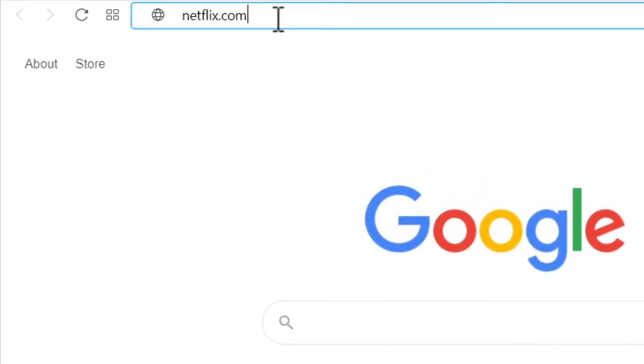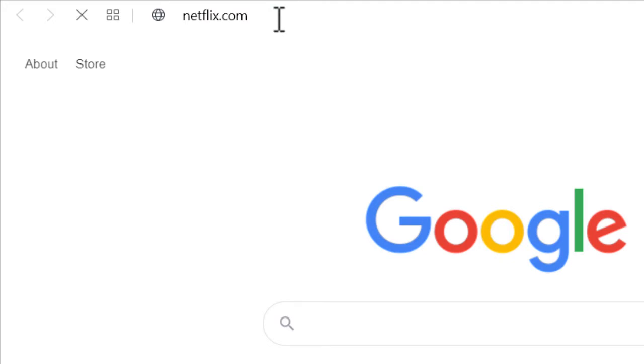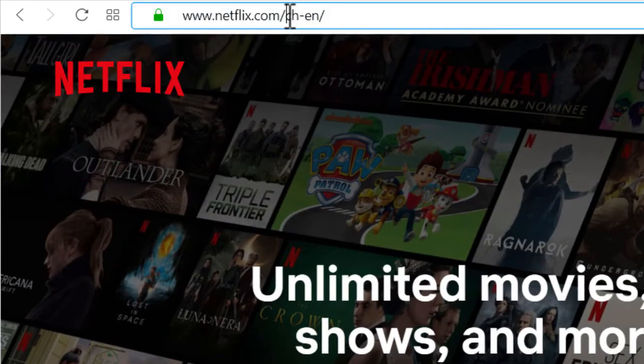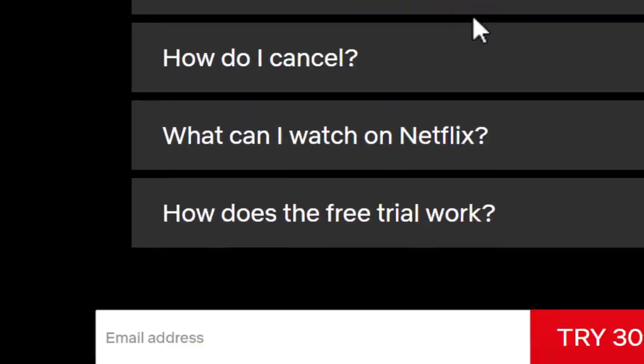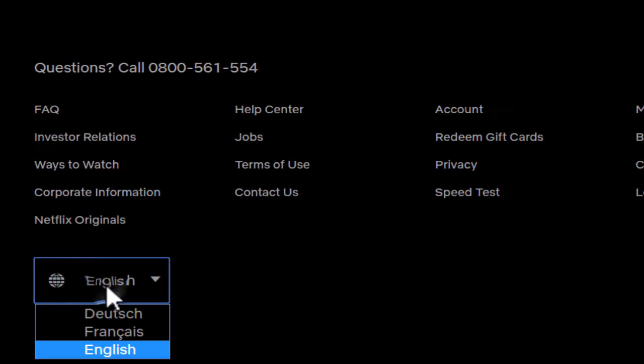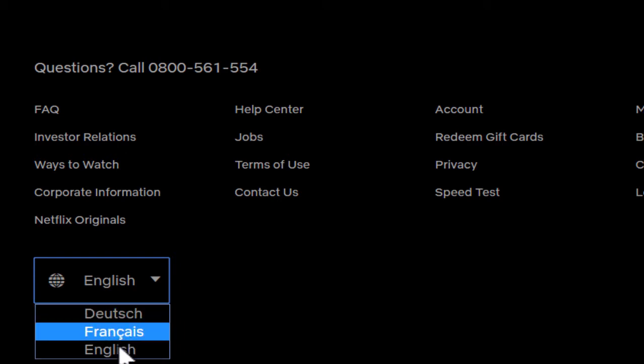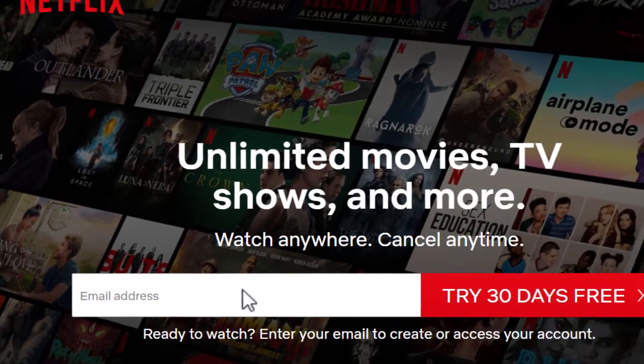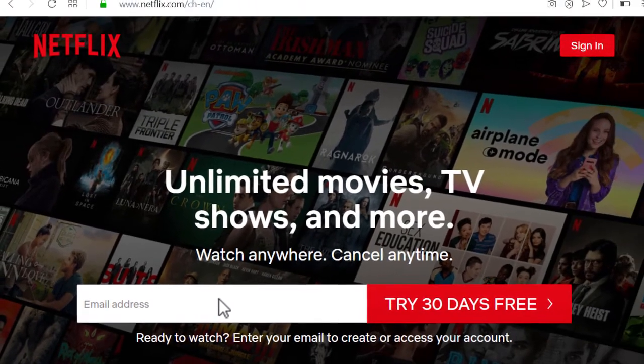how exactly this works. So if we try to access netflix.com, we are automatically redirected to the Swiss page if we are in Switzerland, and here at the moment the language is set to English. If you just want to change the language, by the way, you can do that here at the bottom, so you can choose between German, French and English, but I'm leaving this in English at the moment because I'm speaking English here, so I'm leaving the English version.